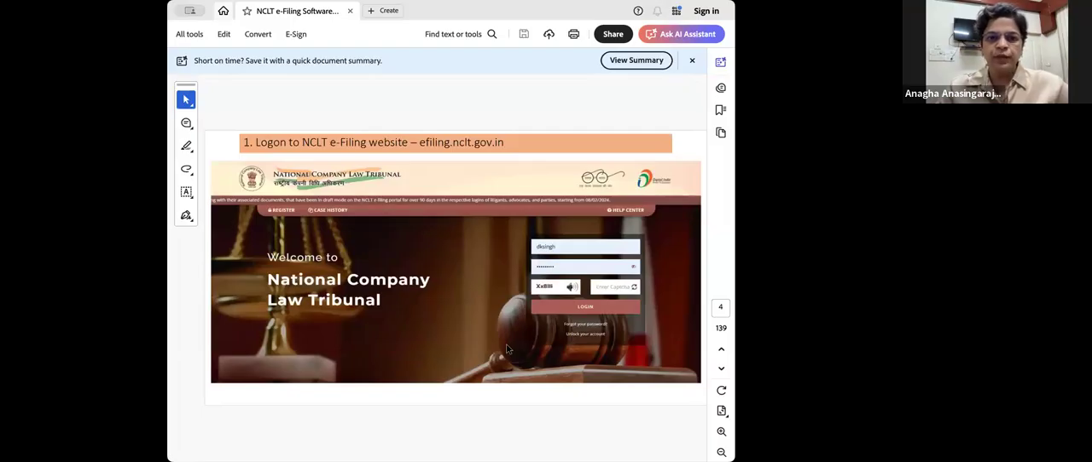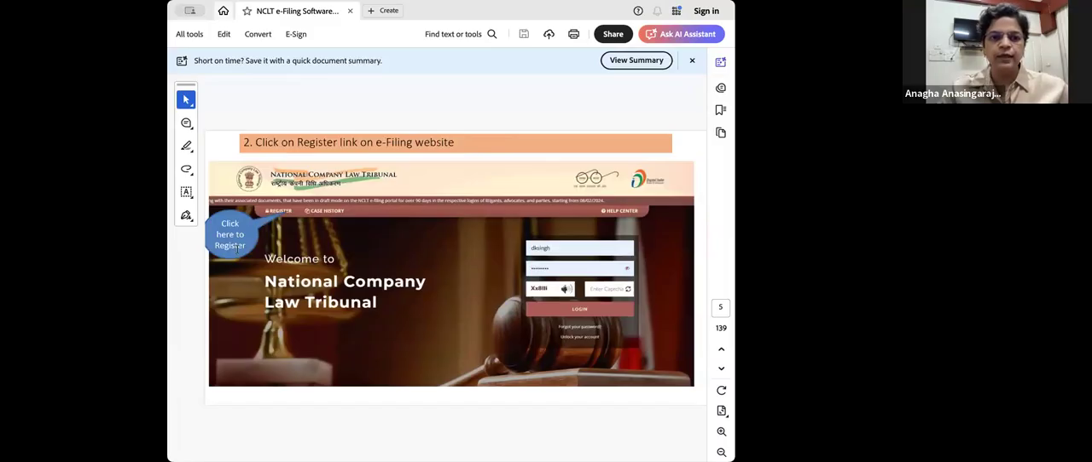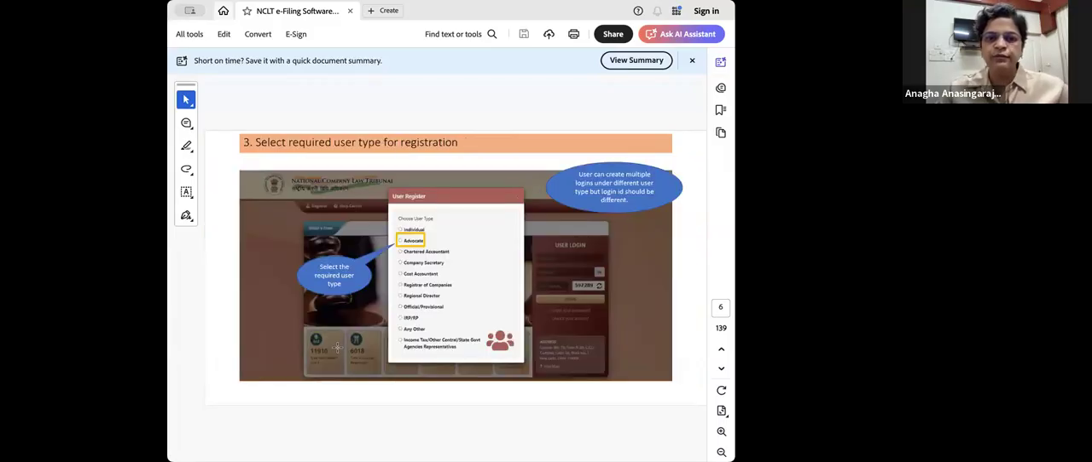So this is the portal efiling.nclt.gov.in. We will go to that actually when we are doing it in the second half. There we go to the tab of register from this website. Here we see "click here to register." We click on that and we will create the user. Here we have the different types of users which can be created: as an individual, advocate, chartered accountant, company secretary, cost accountant, ROC, RD, any official, or IRP, RP, any other, and for the income tax. Each of these entities, I would say, who are in some way or the other connected with the NCLT matters, either under IBC or under the company law matters, are covered in this.